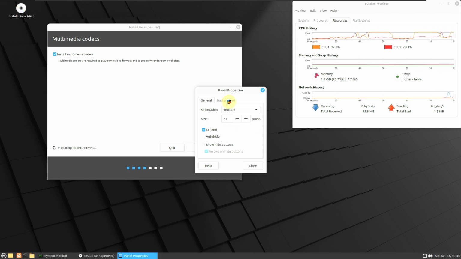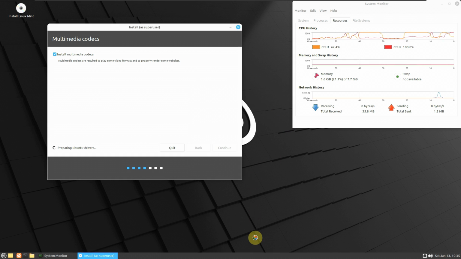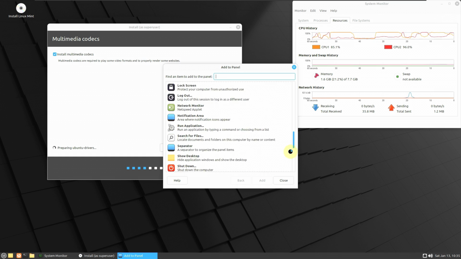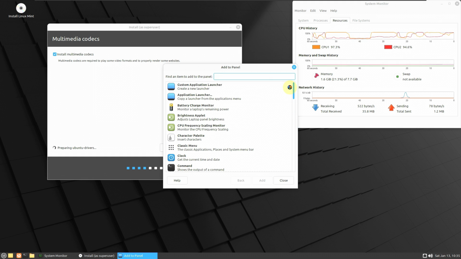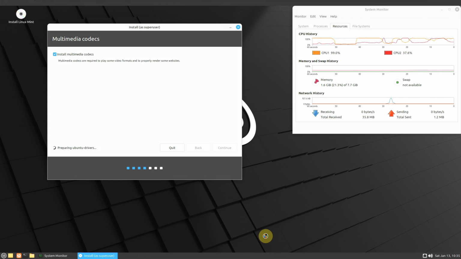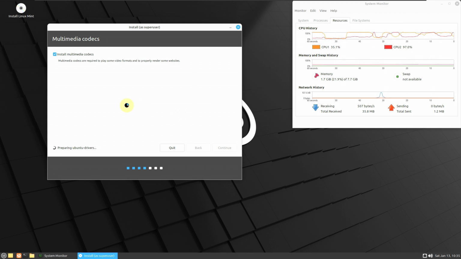So properties, here are some of the properties of the panel. Background, you can customize all those things. You can add a panel, delete a panel, reset all panels, add to panel. You can add all sorts of widgets, all those things. Let's close it. You can add a new panel like this. You can delete this panel.